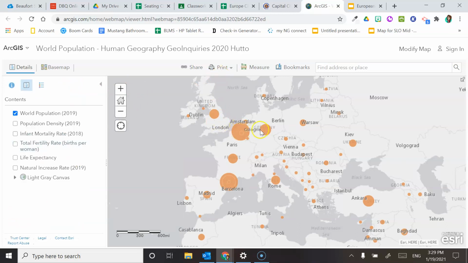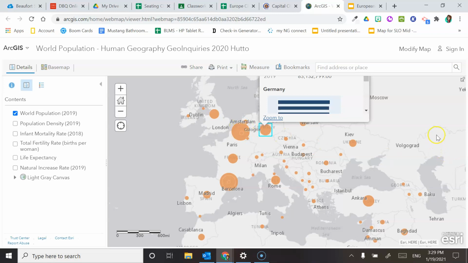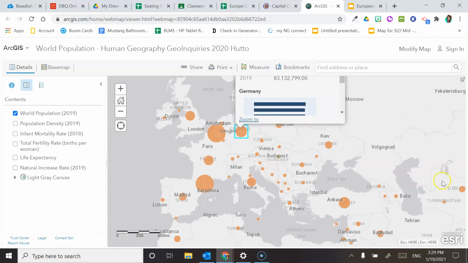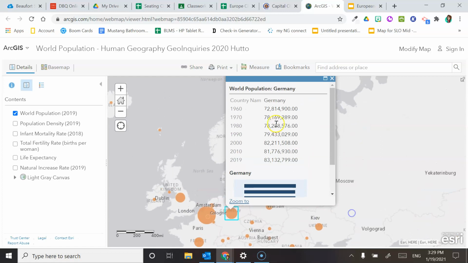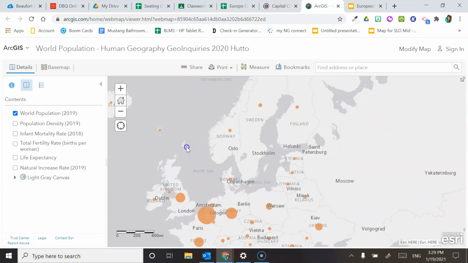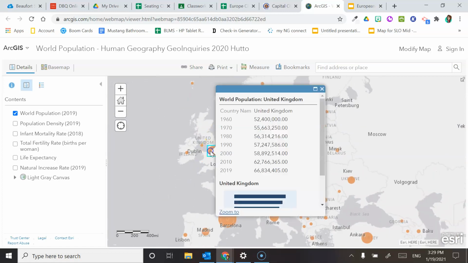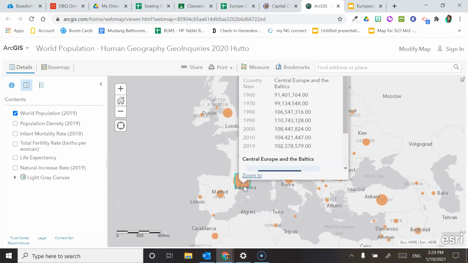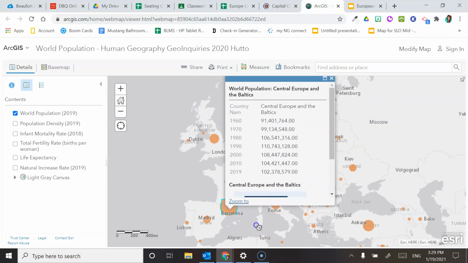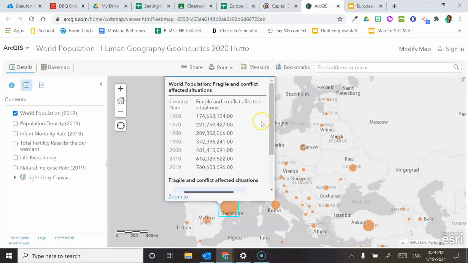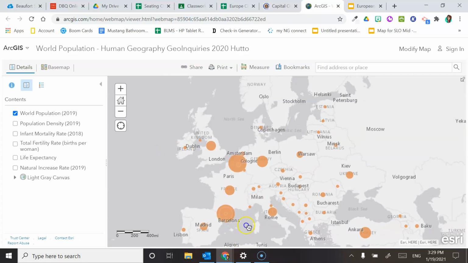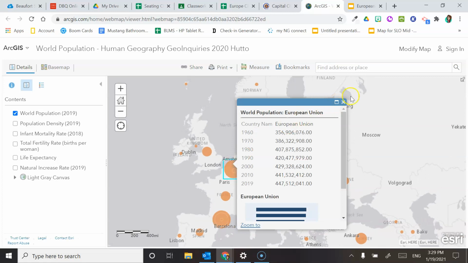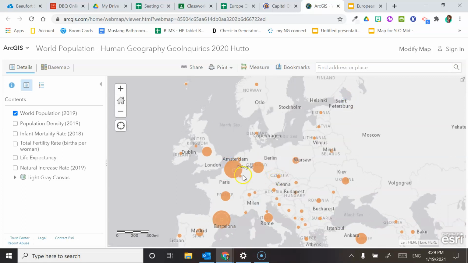And now I can see Germany has a pretty large population. Germany has 83 million people, so that's pretty large. The UK has 66 million, that's pretty large. This is Central Europe and the Baltics, so this is actually a region, so don't worry about the regions. World populations, we don't need to worry about that. European Union, we don't need to worry about that. So just make sure you're clicking on actual countries.